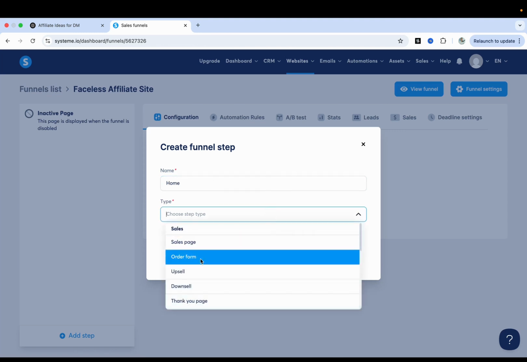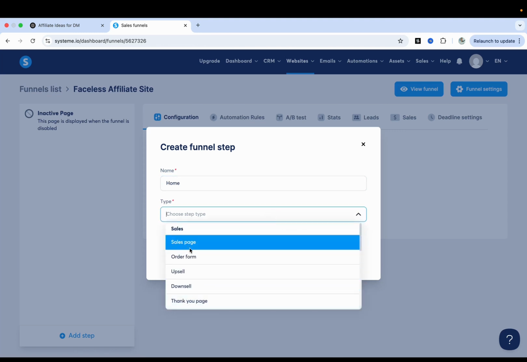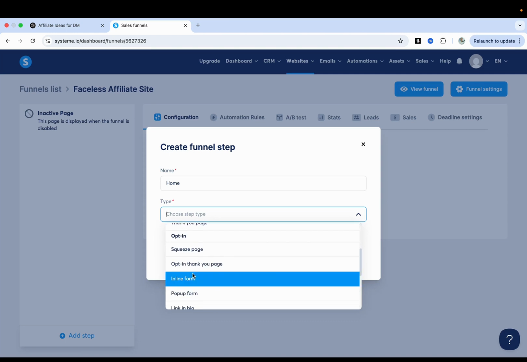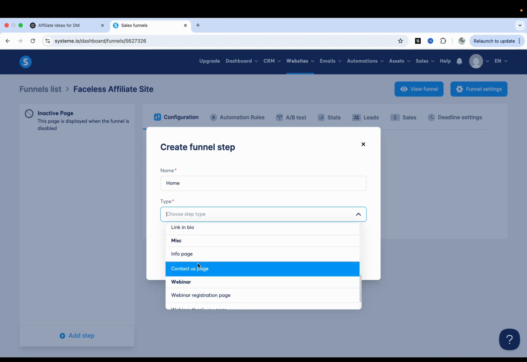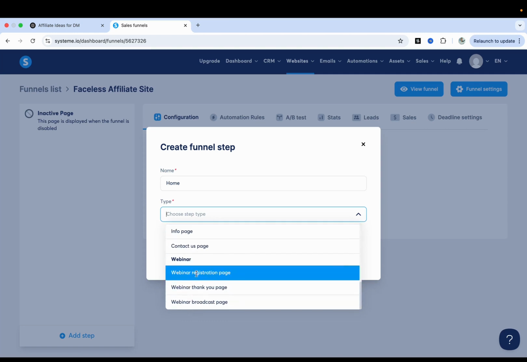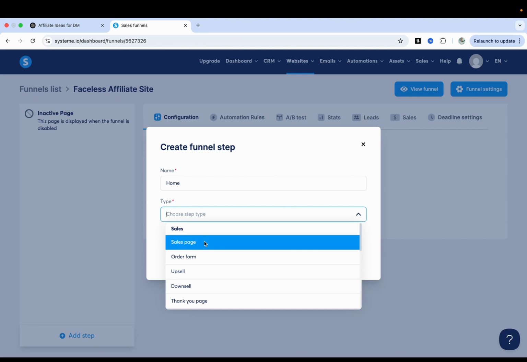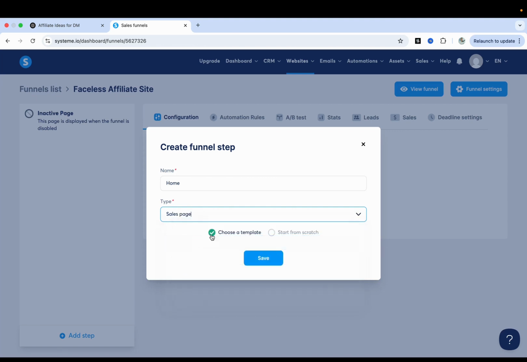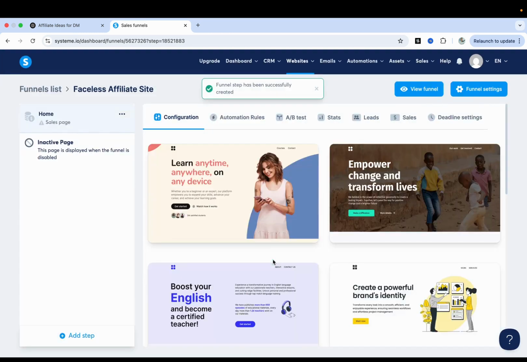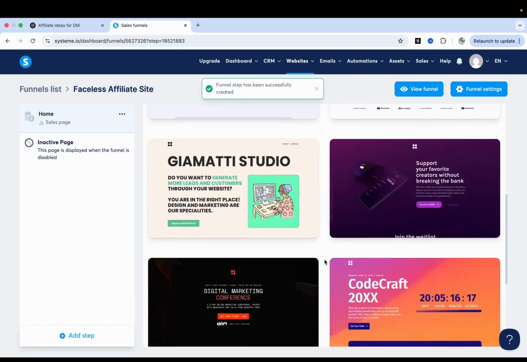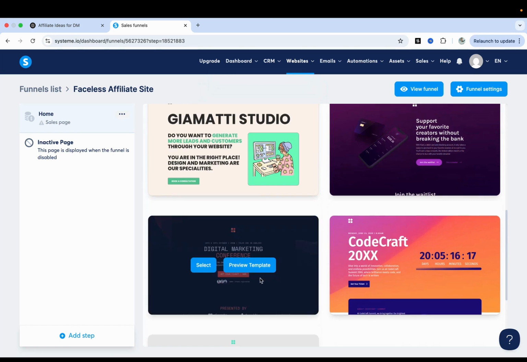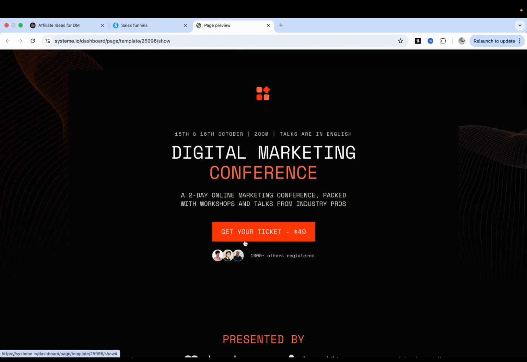And it's going to ask us, well, what type of page do you want? Sales, order form. The reason it asks us is because it's got a whole bunch of templates within each one of those. Now, I have found that the sales page has got some really good templates. Don't do this because that will be too much hard work. Choose from template and then hit save. And then look at all these amazing templates that you can choose from. So you can preview them by clicking on preview.